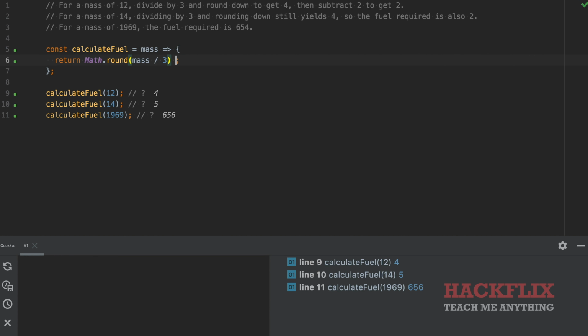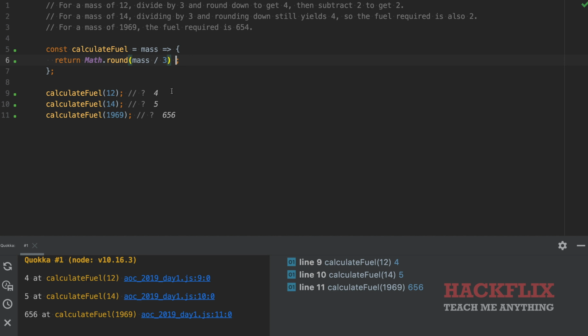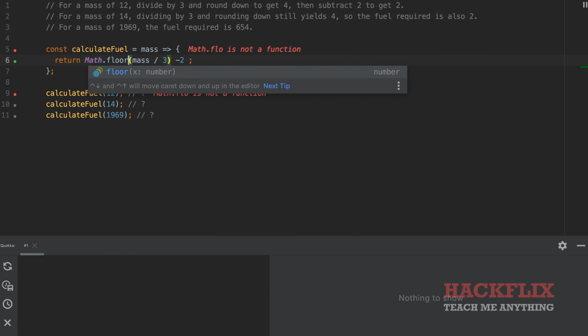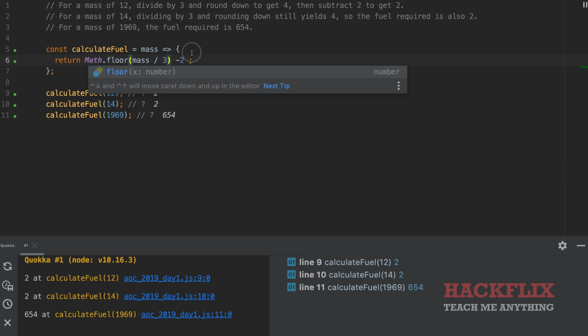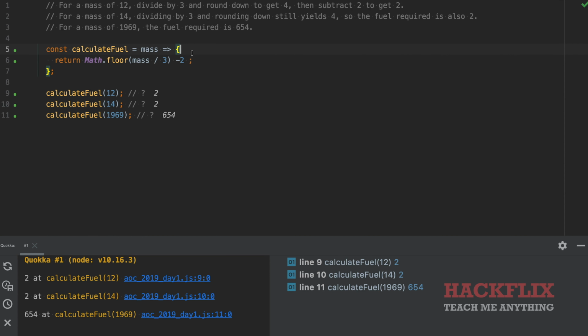If you want to know, you can quickly remove this and see here that... No, it doesn't. It's not the same. Because with -2, here we get 3. And here we get 2. So we have to floor that. Actually, this tool also allows you to quickly refactor and try out new things.